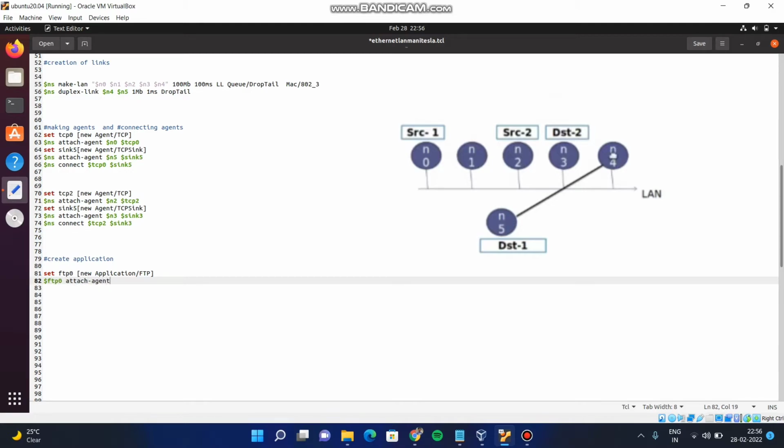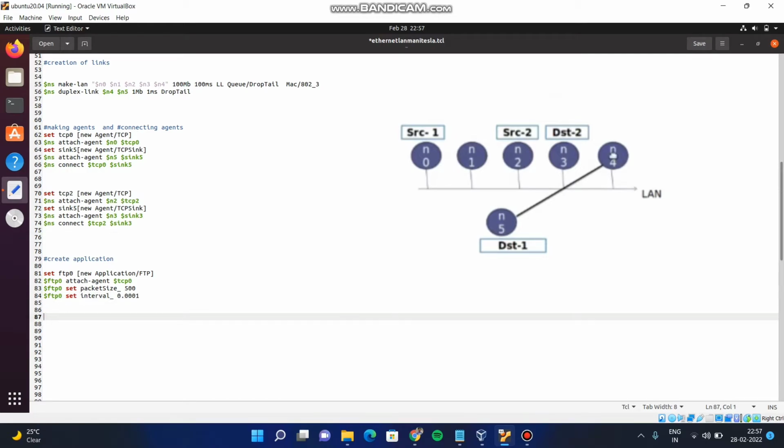After that we have to set a few parameters also, that is we have to set the parameters like packet size, how much packet it should be able to send. Let me set it as 500. And next interval, after how many intervals it should send those packets. So set time interval, I'll be writing 0.001. For every 0.001 second it will be sending the packets.